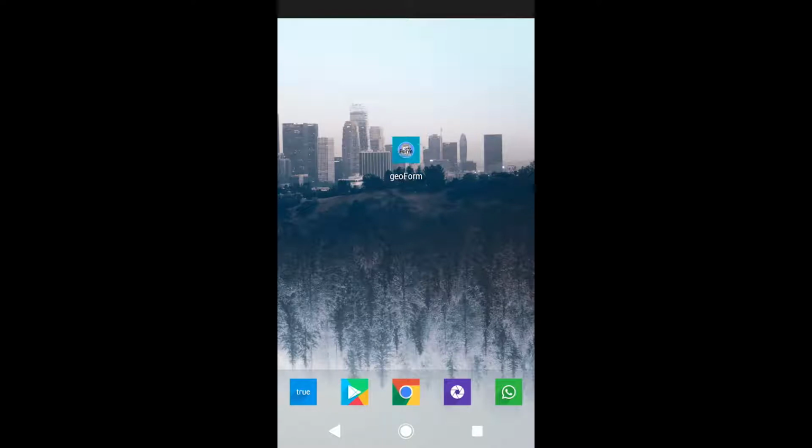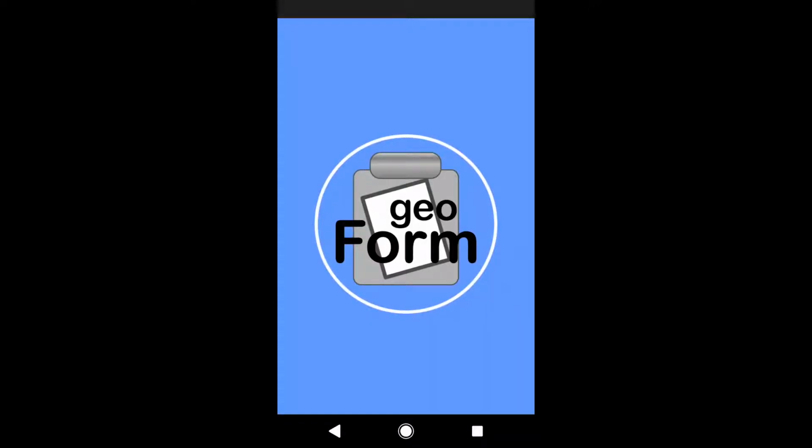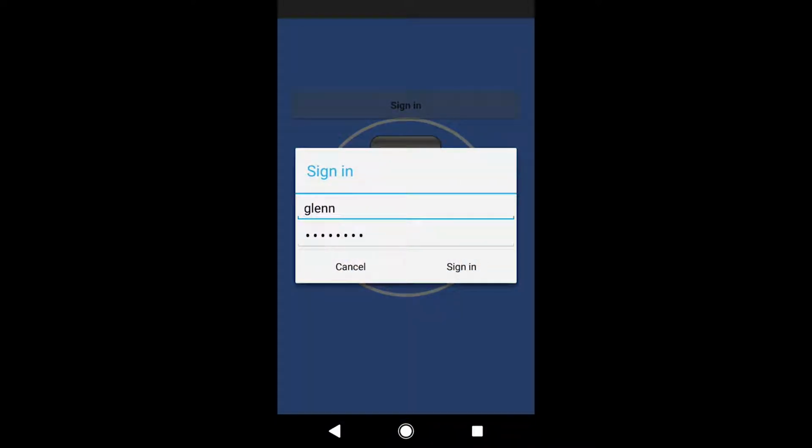To start, select your Geoform application on your Android device. A login screen will appear requesting your FarmSense username and password. Please enter these and tap on the sign in button.